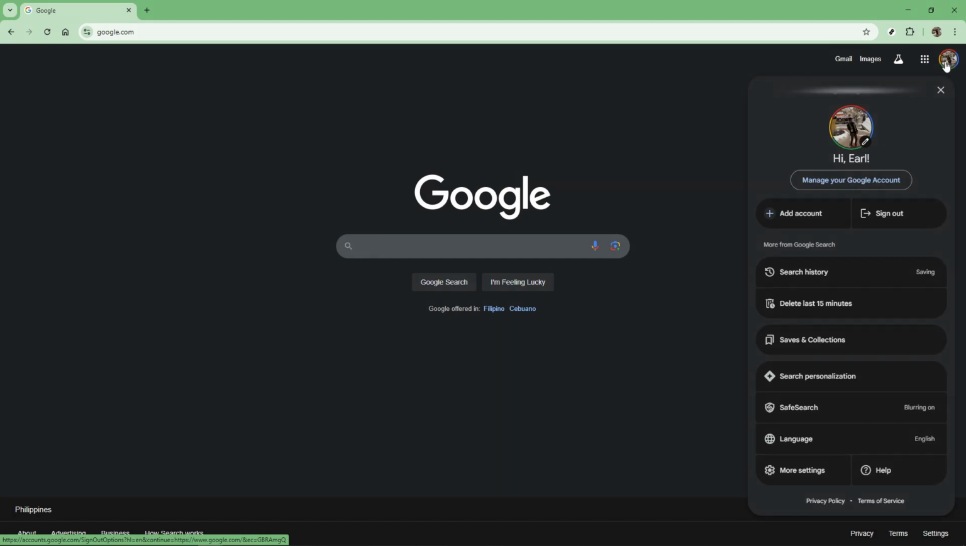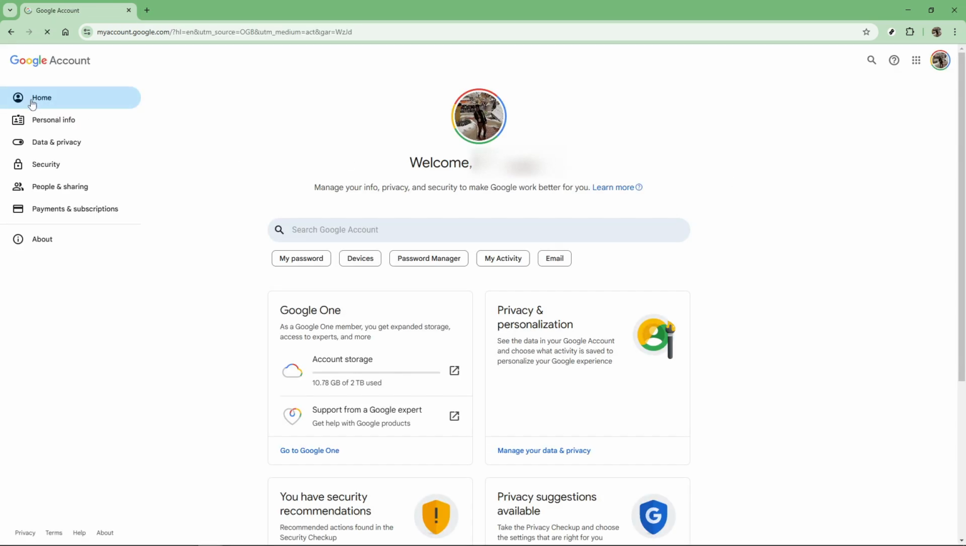Once you've confirmed you're signed in, go ahead and click on that profile photo in the top right corner of your Google Chrome browser. This will open a small menu with a few options. What we're interested in here is the option that says manage your Google account, so go ahead and click on that. Now you'll find yourself on the main page for managing your Google account.